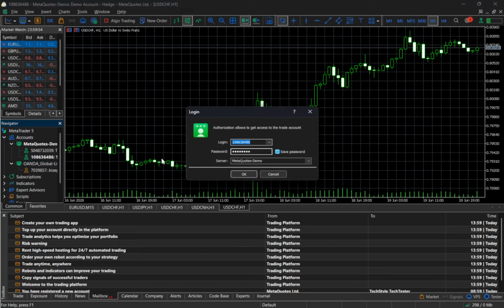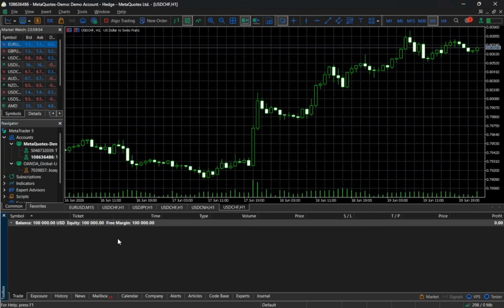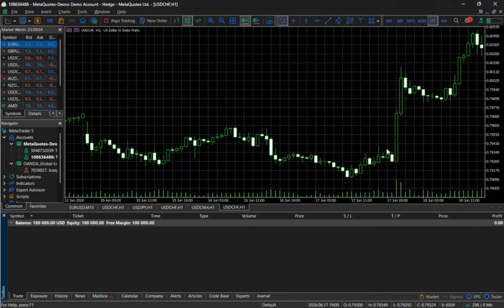Remember to keep your login credentials saved securely. These details are critical for accessing your account in the future, especially if you ever need to reinstall MetaTrader 5 or use another device. With these steps completed, you're all set to explore the world of trading using your MetaTrader 5 demo account. This hands-on practice will be invaluable as you learn and grow your trading skills. Enjoy your journey into trading.